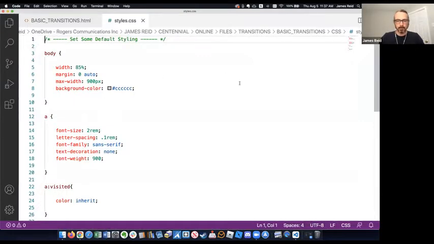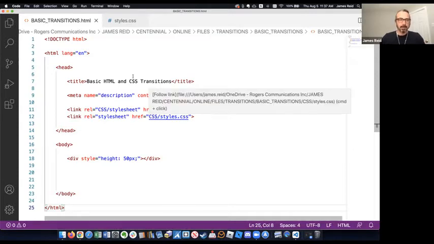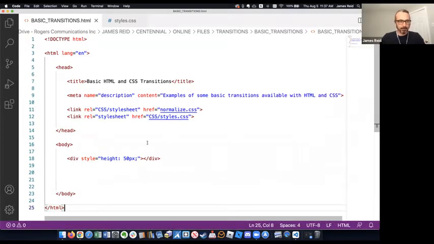So I'm returning back to Visual Studio. There is my HTML page, which I've already done. We've already created all we need to get started here. It's loading the normalized CSS, and it's loading the style CSS. It's got a title and a description. And all we have on the page itself is an empty div, so we're not working at the very top of the screen.